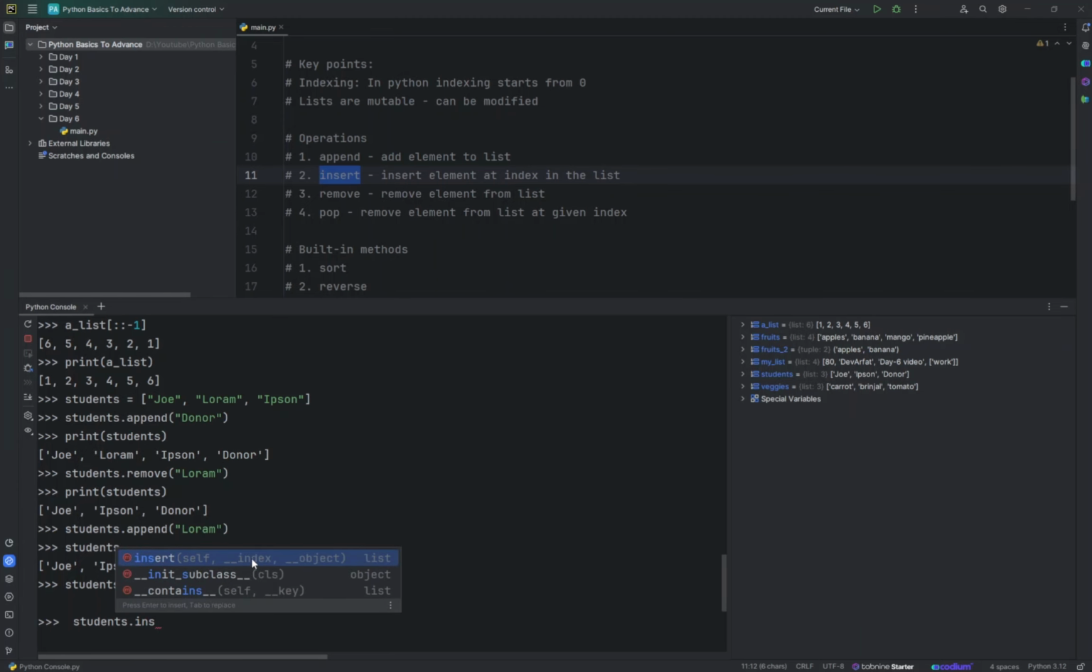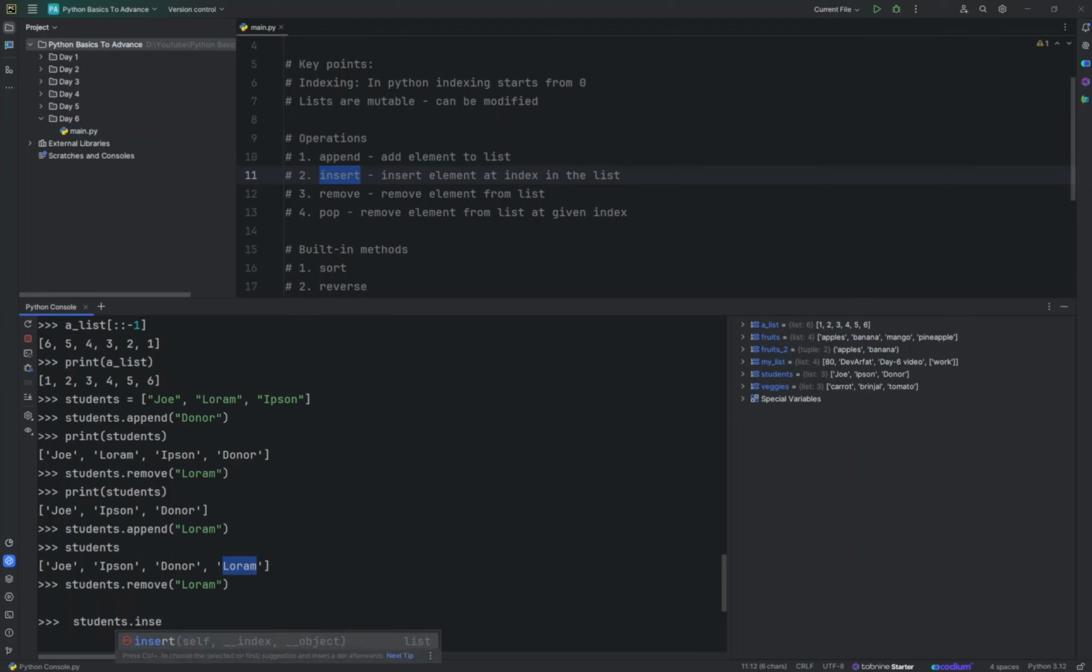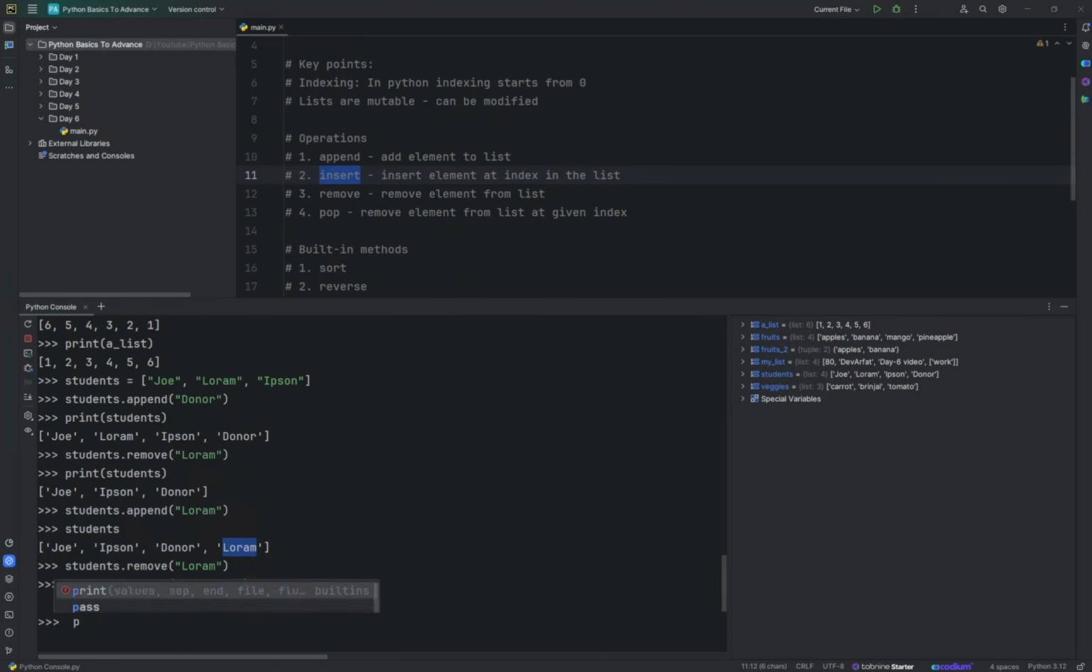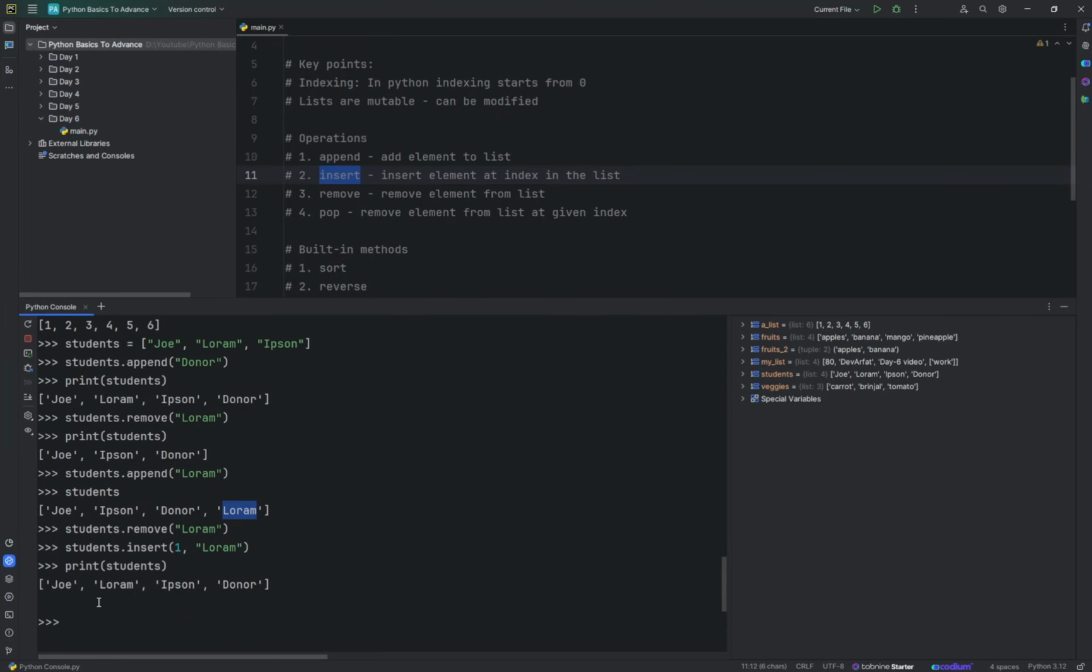First we have to give the index, then we have to provide the data. So insert at 1, that's where he belongs, Lorem. And if I print students again, you see he has joined back where he belonged. We have seen append, insert, remove.